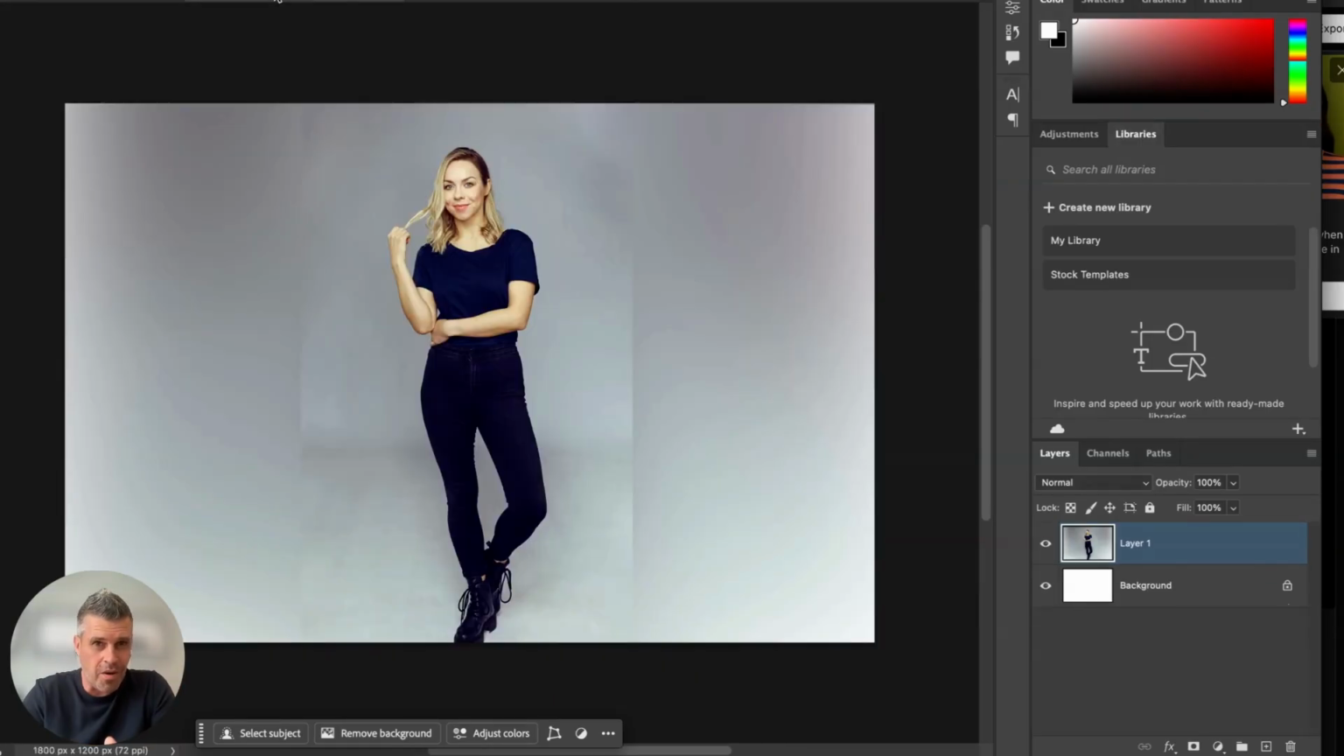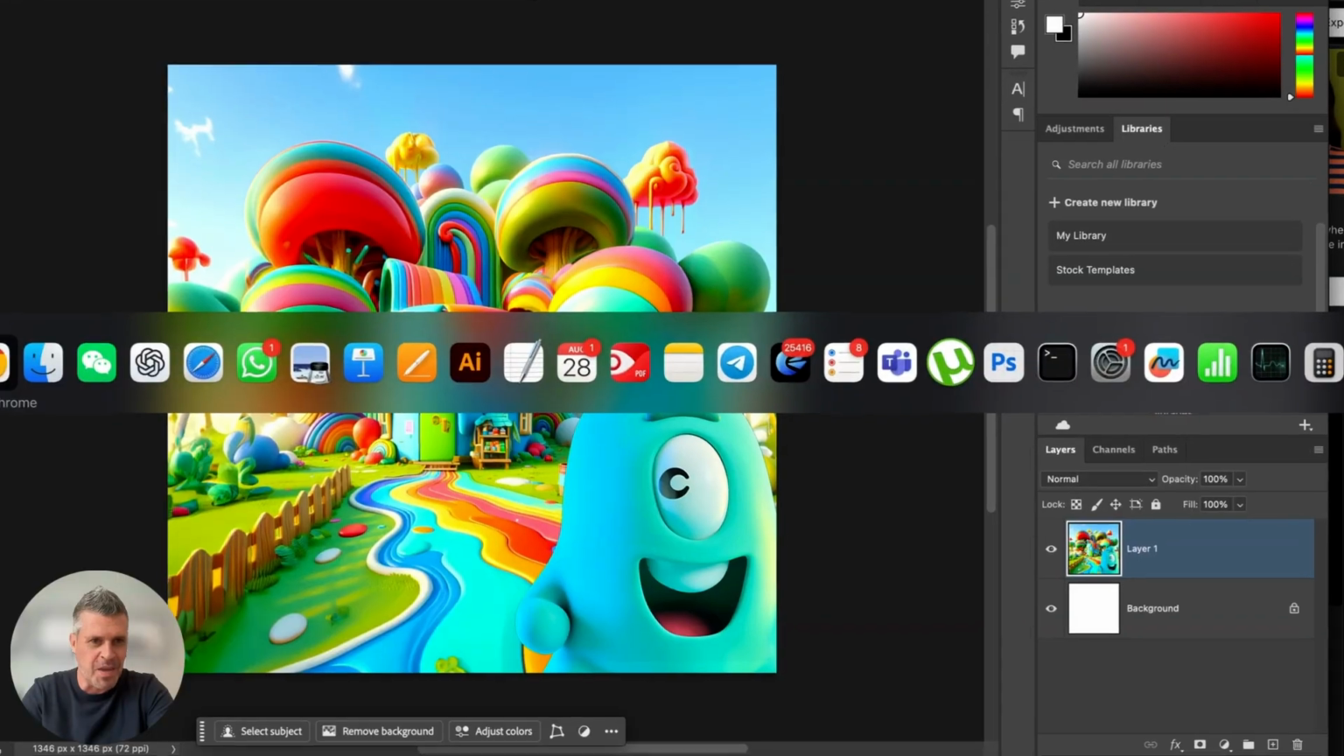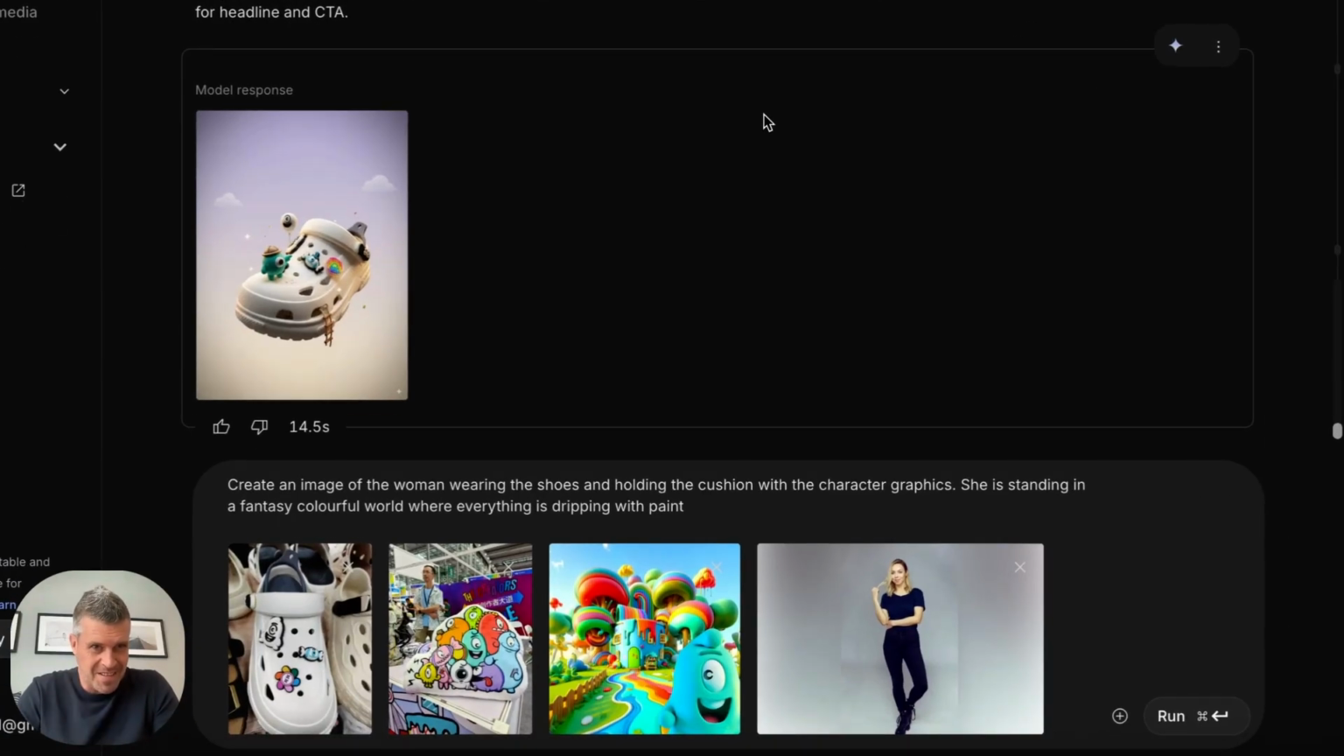We've got a model and a kind of fantasy background with a kind of AI rendering of the world that these characters live in, with my main character, Flub, in the front. I've plugged all of those into Google AI Studio with the shoes and said, create an image of the woman wearing the shoes, holding the cushion with the character graphics. She's standing in a fantasy colorful world where everything is dripping with paint. Let's see if this works.